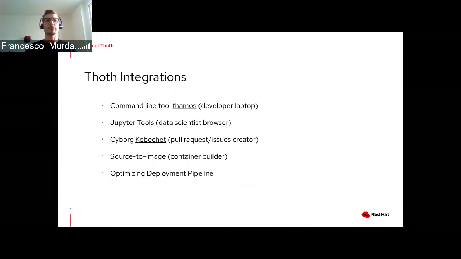Then we have the bots. So the bots, we talk about them. We want to automate many of these things. So Kebechet bot is the one that takes care of the dependencies. You can install it from the marketplace, and once it's installed, it can immediately start taking care of your dependencies.